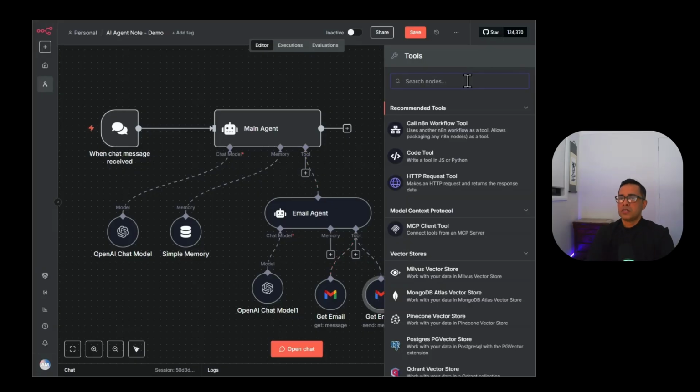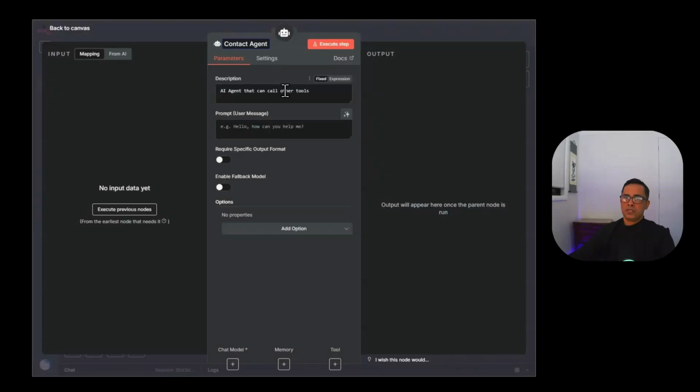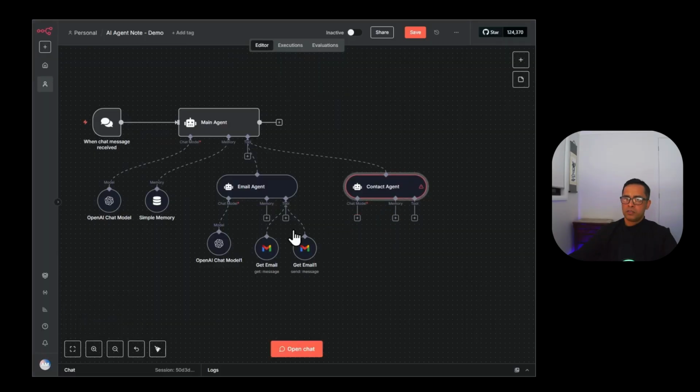The next one, contact agent. Agent tool. Contact agent. Use this tool to get the user contact details, email address. Same as before. Automatic system message, you're a helpful assistant. Let's move it here. Same process with the chat model. I'm connecting separately. Just copy from the last one.